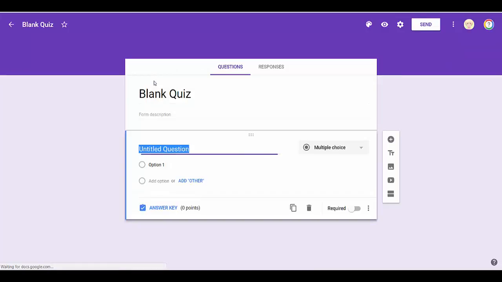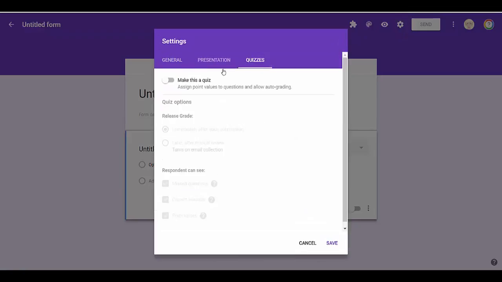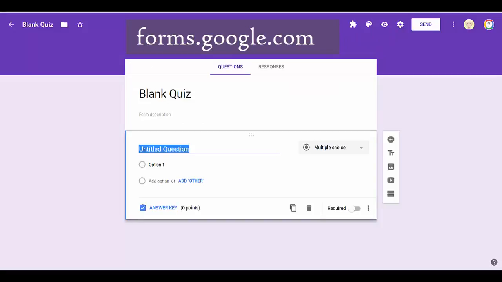Now, I'd like to start with the blank quiz versus a blank form. When you use Google Drive and go to the form, you have to be sure in your settings that you go to quizzes and say make this a quiz. If, however, you start at forms.google.com, you automatically start with that setting already set for you.